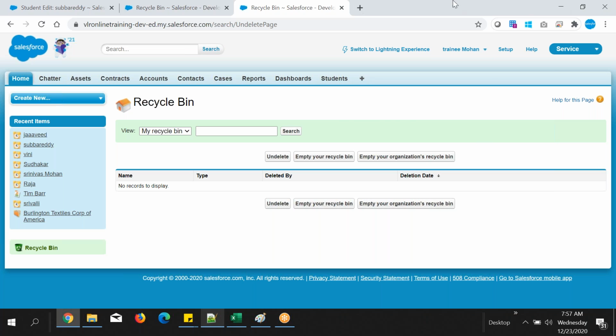And after that, if you want to go, Salesforce will purge that data, and you can't get it. Before 3 months only you can get it. Okay, next.